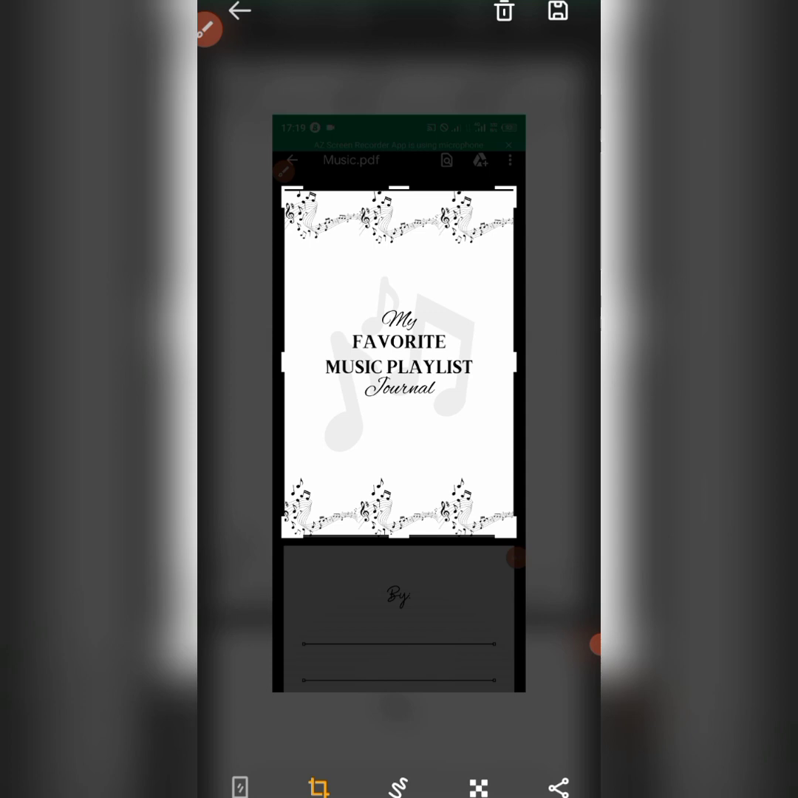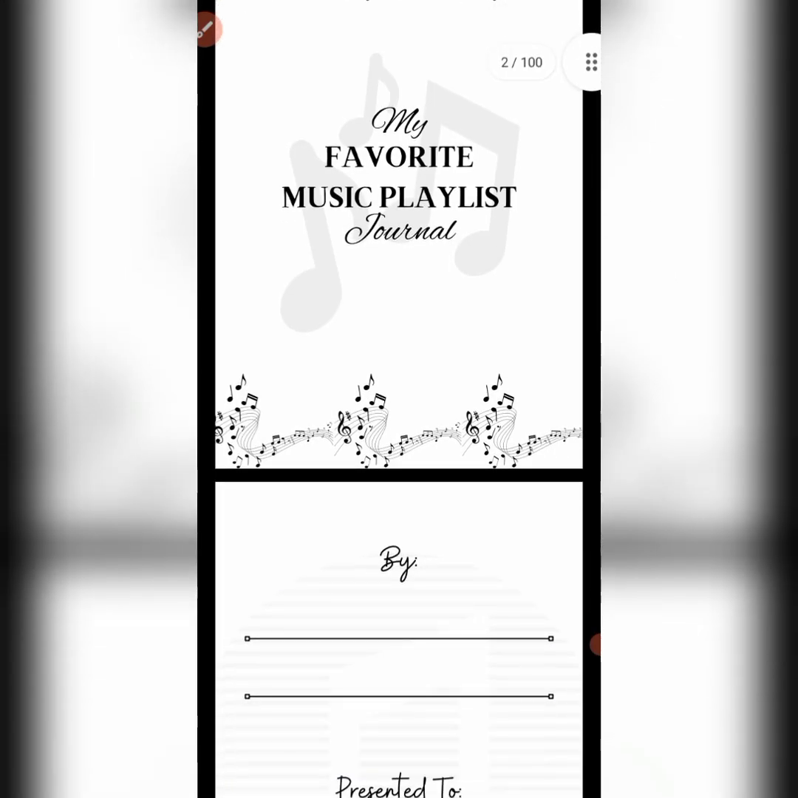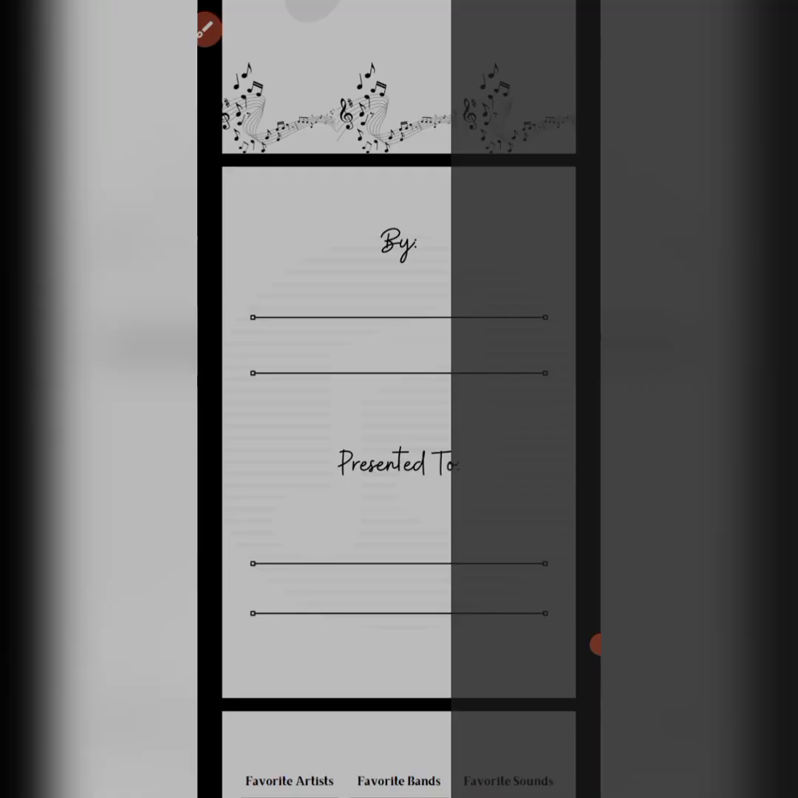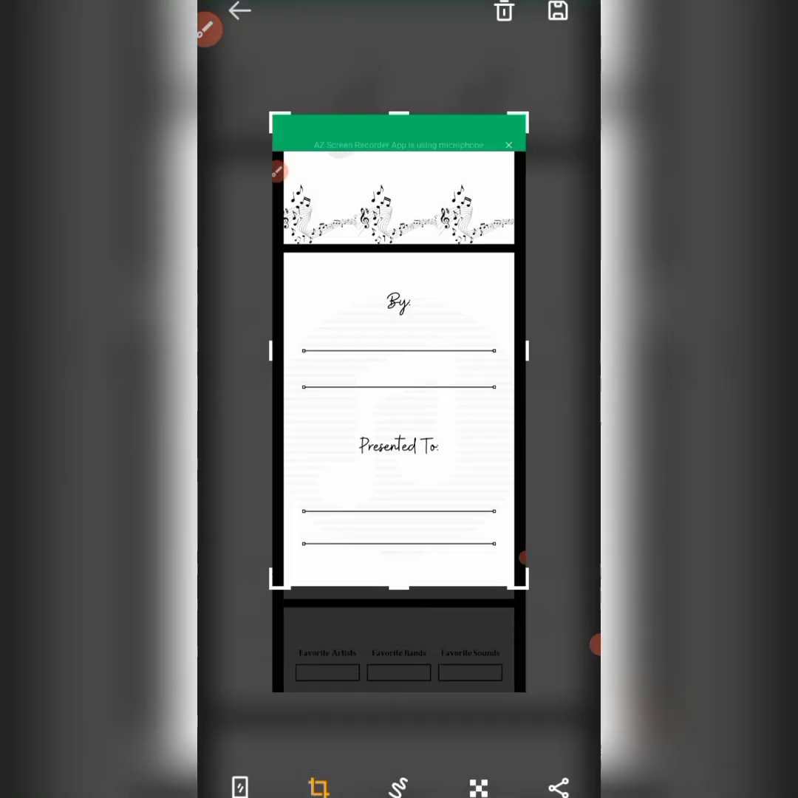If I have any page where I made a quote, I will screenshot that, and I will screenshot the original interior, which is where they can actually write something. But this, I will just be making something like this. So this, and presented to by, so I'm taking the screenshots now.